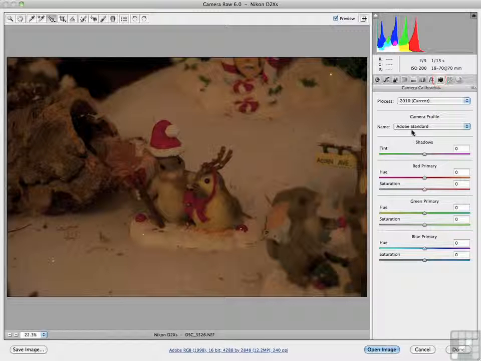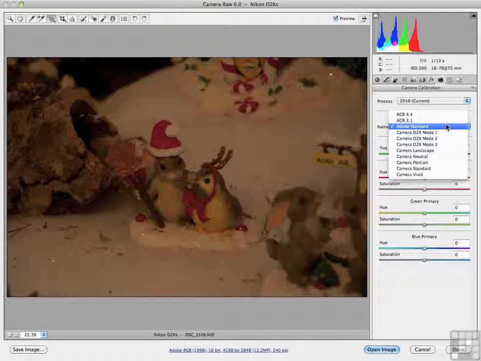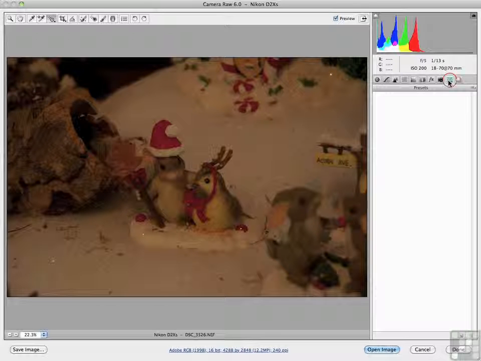Now I'm using Adobe Standard for my profile, but if you recall, this is a D2XS image. So if I click here, I actually have some presets for the D2X. If I'm running my D3, I'd have presets out there for the D3. This actually helps the overall generic color scheme get you closer to what you need, and then you can make your own fine adjustments. Next one over is presets.